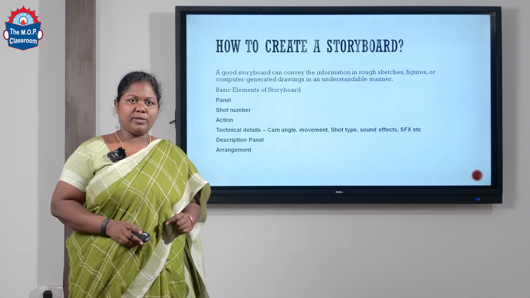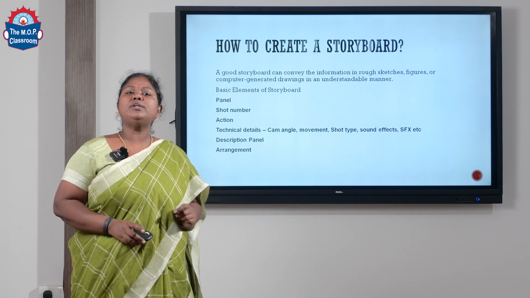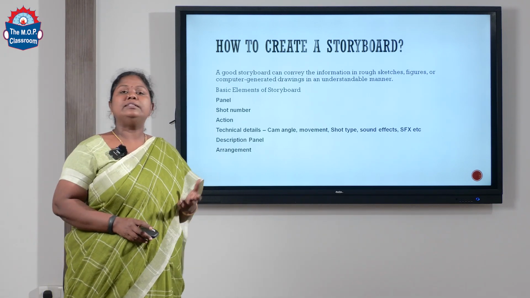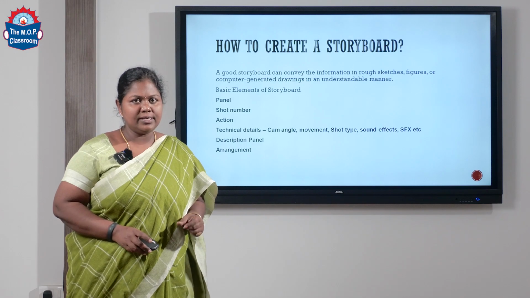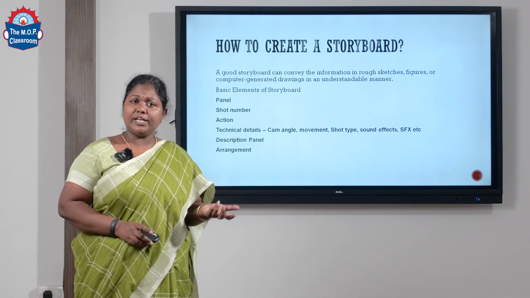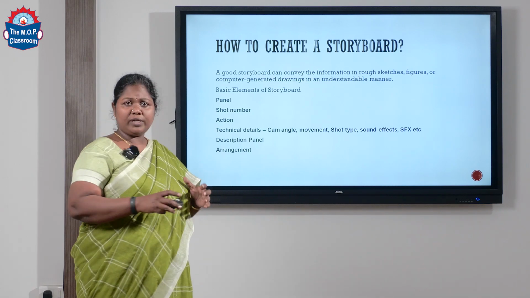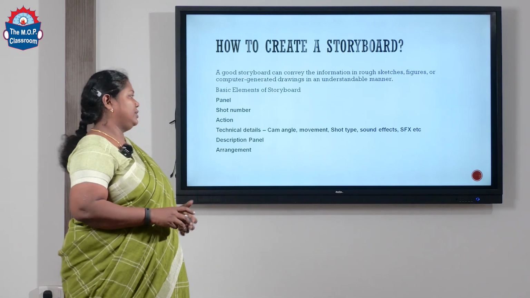Anyone who reads a storyboard, who looks into the diagram, should understand what exactly happens in that visual. Then the description panel. This is where you write the short details. A brief description, like how you write in your screenplay, needs to be here as well, to coordinate whatever you write along with the panel that they see, the diagram.